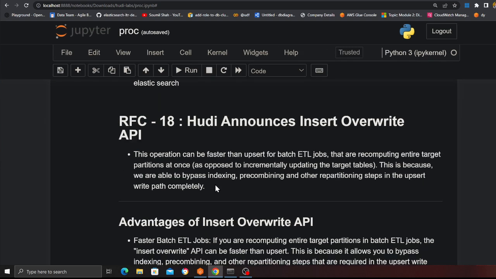This operation can be faster than upsert for batch ETL jobs that are recomputing the entire target partition at once, as opposed to incrementally updating the target table. This is because we are able to bypass indexing, pre-combining, and other repartitioning steps in the upsert write path completely. So if you're recomputing the entire partition, performing an upsert would be a slower process because that involves pre-combining and an index lookup. You can directly use insert overwrite in these scenarios.